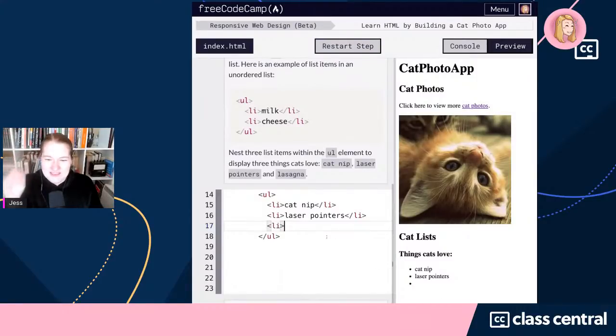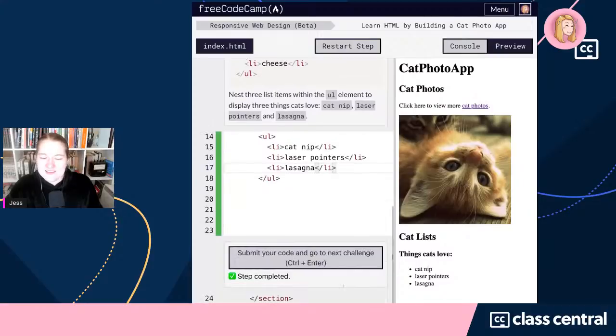It's good to know that I need to make this a little bit longer in the future. And cats like lasagna, I can't spell. I'm going to close that list item as well. I'm going to check our code. And this says, cool, that worked just fine.